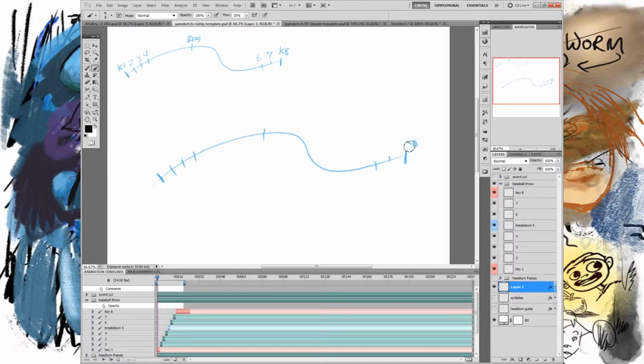Put your timing, keep it visible. I often put it on a piece of paper and keep it in front of me. If I'm working on paper, I'll just have it on a piece of paper. But if I'm working digitally, it's really nice to have this available on a layer so I can toggle it on and off. So here is our drawing layer.